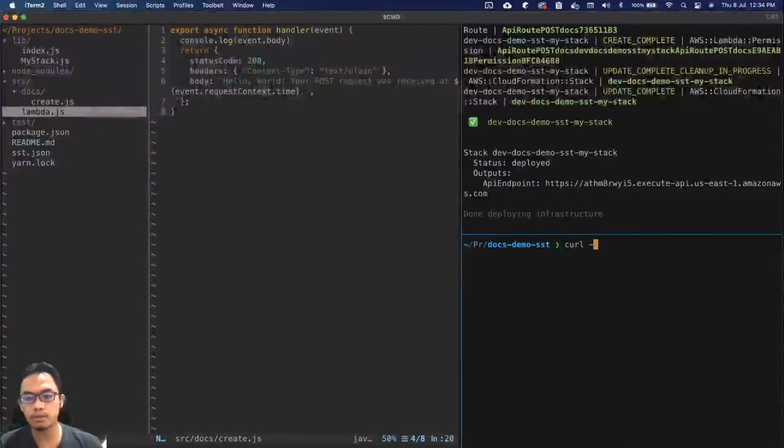So you can see that it created a Lambda function and a bunch of other stuff. API Gateway, of course, creates a route. Okay, so create complete, update complete. So now we have a new endpoint, and we can test this by curling to this.